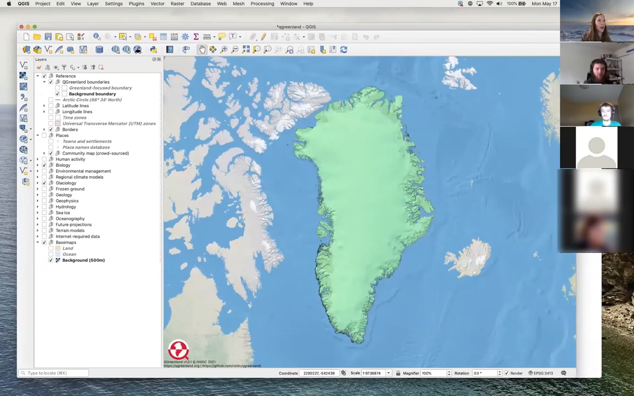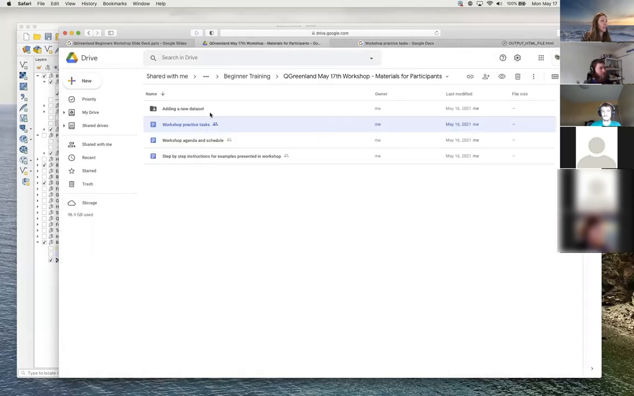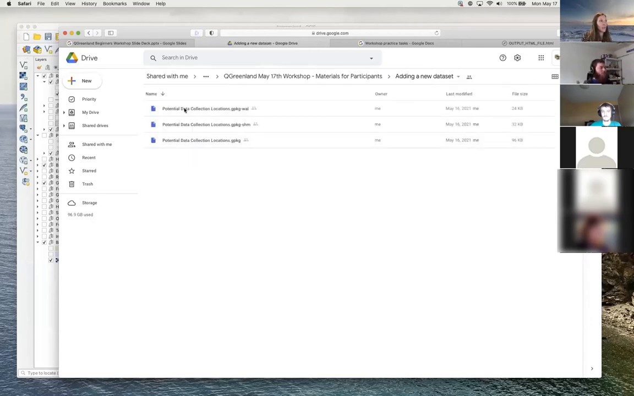So if you go to our Google Drive folder, there's a folder here that's called Adding a New Dataset. Within that folder, there are three different files called potential data collection locations. So this is a point data set that I made up that we can use to practice adding a new data set to our QGreenland project. So go ahead, open that folder and download all three of these files to whatever location you choose on your computer. Just make sure you remember where that is.